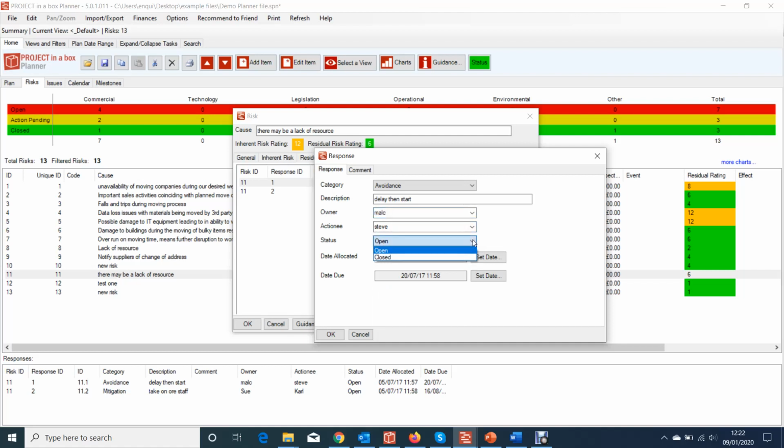And then we've got status. Again, you can customize the status list if you want. These are currently quite simple. The response is either open or it's closed.